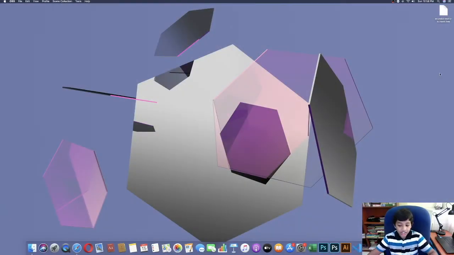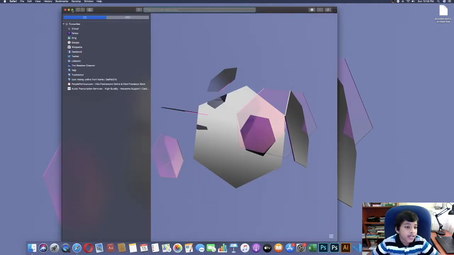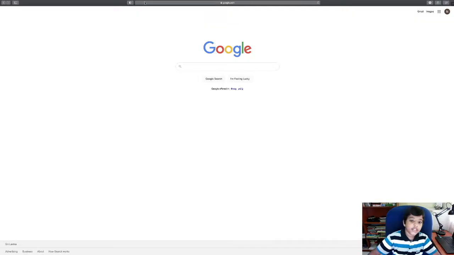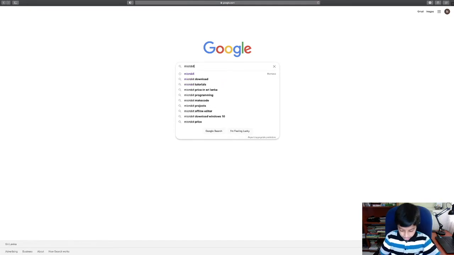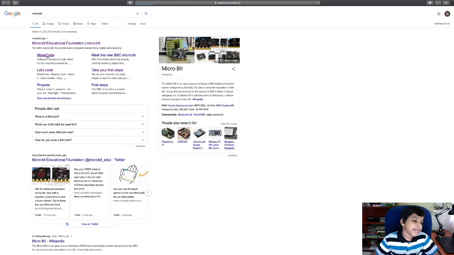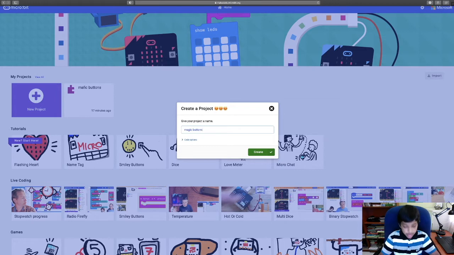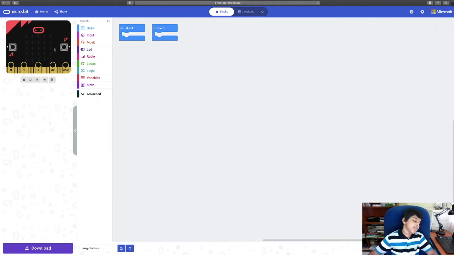So now we are going to start coding. First we have to go to our browser and search. I'm going to search Google. Now I'm going to search Microbit. So there's the MakeCode software. I'm going to click New Project and give the name Magic Buttons, and create. Let's wait until this Microbit picture comes.